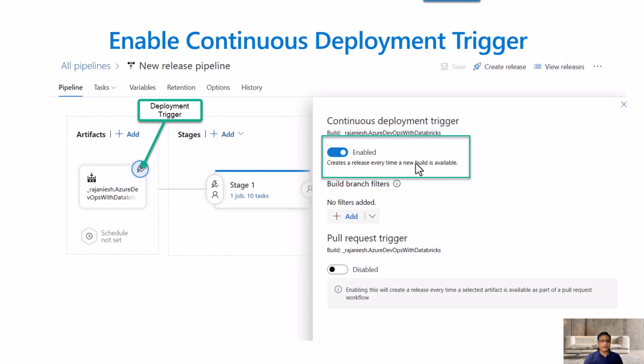Enable the continuous deployment trigger. We need to enable this trigger so that as and when the build pipeline is successful, the continuous delivery pipeline will be activated. So as and when somebody successfully builds the code, this pipeline will be automatically started.